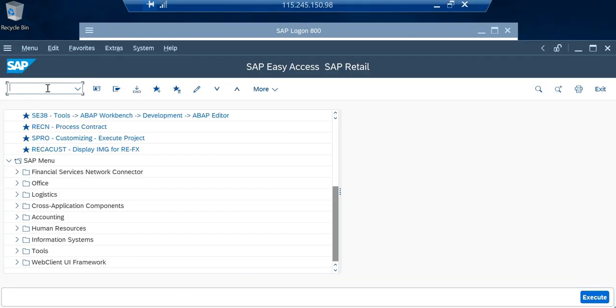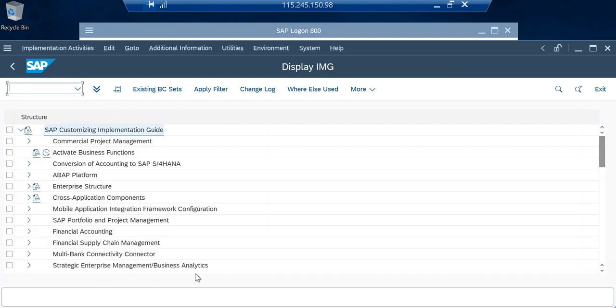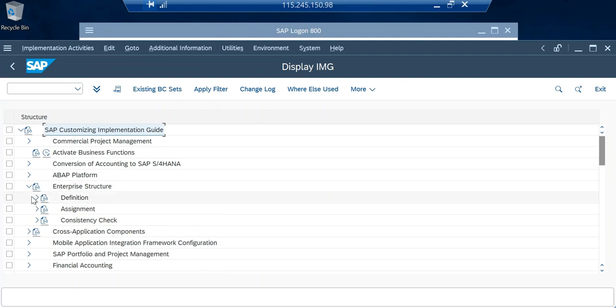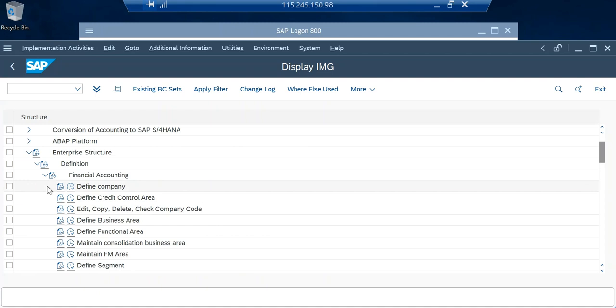So similarly, I've created another organization with the company code MAK1. So let's review that on the server. So there's SPRO. So we navigate through SAP reference image and the enterprise structure definition under the financial accounting.